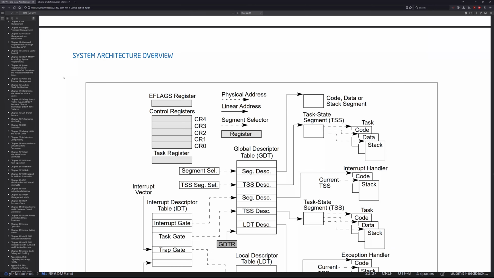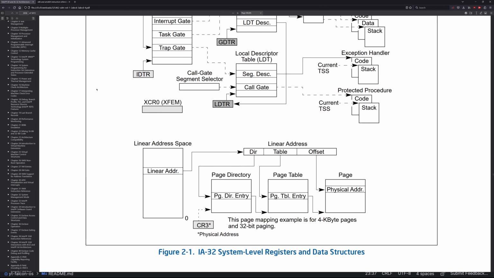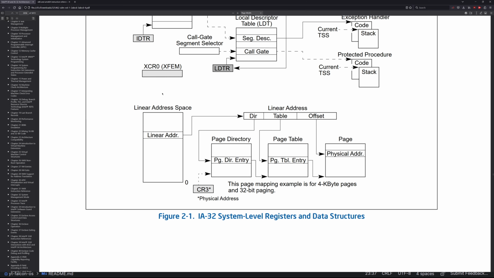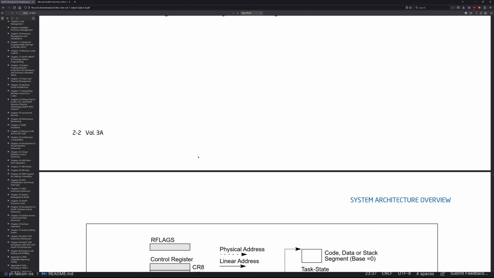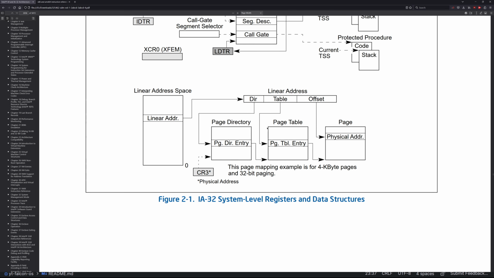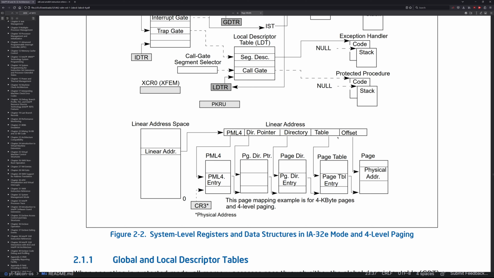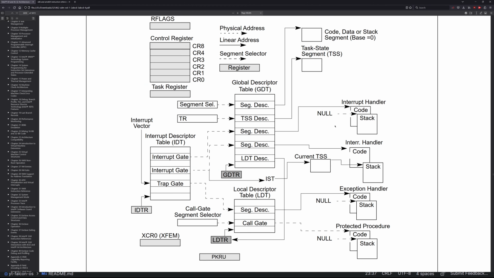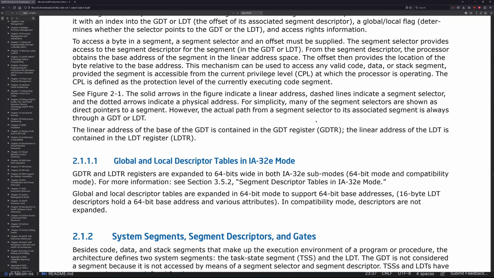All right, so let's see. I'm at volume 3, chapter 2, and here we are looking at the system architecture overview. Pay attention because this book will have different info for 32 bits and 64 bits. So make sure that when you are reading some data structure, you know that it's the one you want to work with. Here are the system level registers and data structures for 32 bits. And if we look down here, you can see that it's for 64 with PML4, or page map level 4, and it's a bit more involved for 64 bits. But overall, it's the same ideas between the two. So we can just move along.